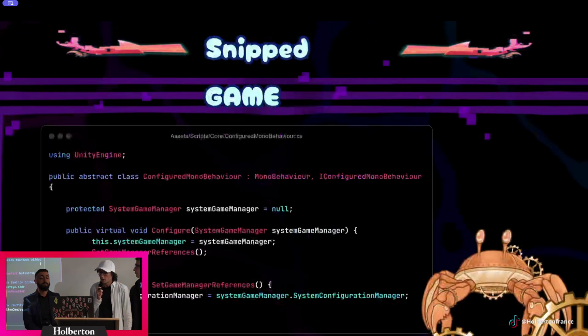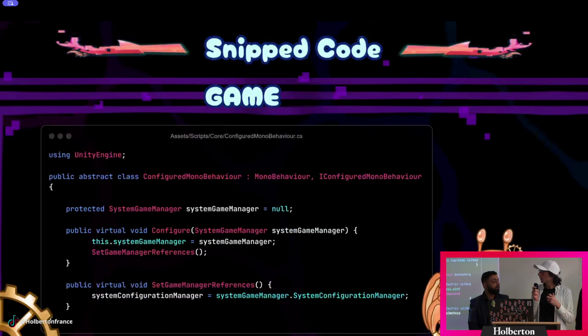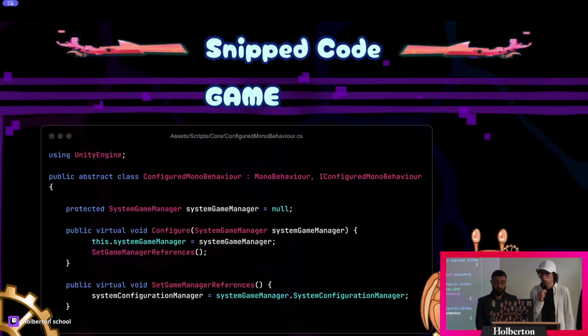For the snippet of code of the game, this is an example of a class extending MonoBehaviour in Unity, holding attributes of each element of the scenario for access to the game manager system.